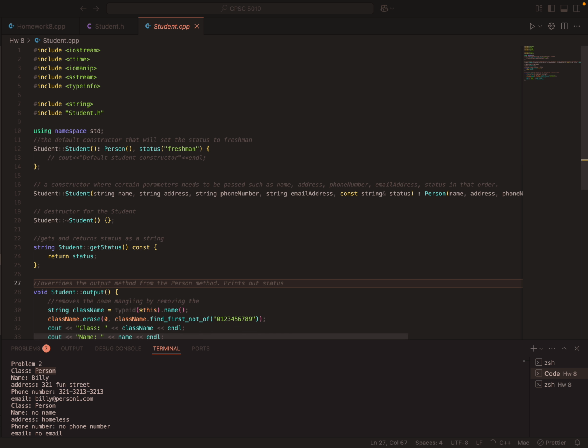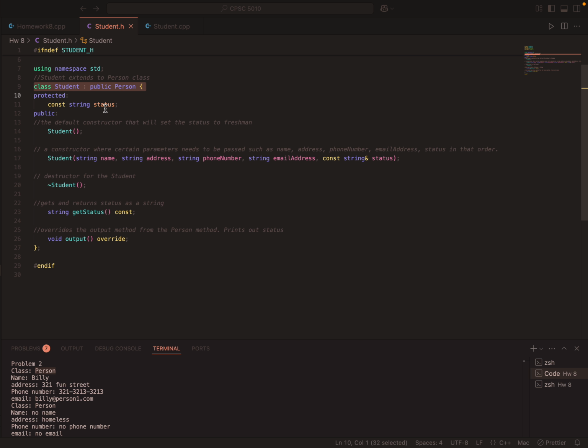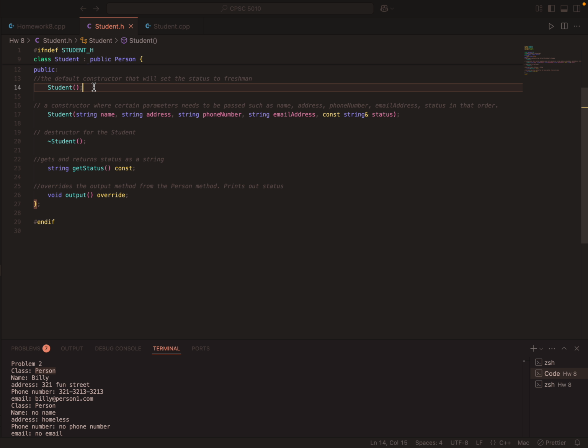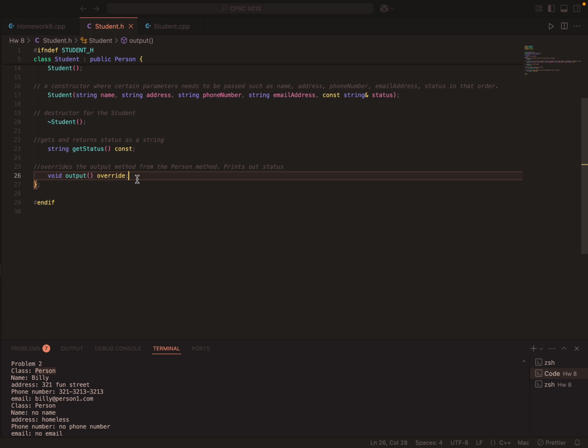We'll start with student. For student, it extends person. It has a status, which is constant, so after creating it you cannot change it. It has a no args constructor, and a constructor with parameters where you still have to pass in a name, address, phone number, email address, and then its status, and then the destructor for that, and this is the get method for the status. There's not going to be a set method since status is constant, and then this is us overriding the output.